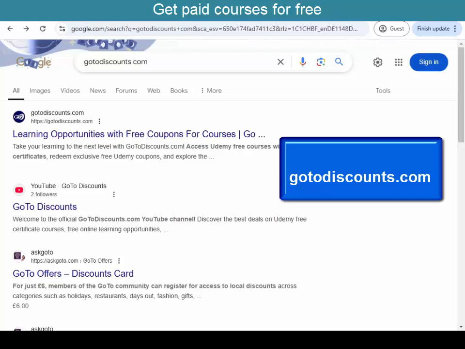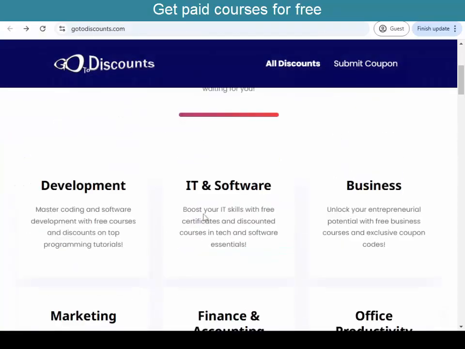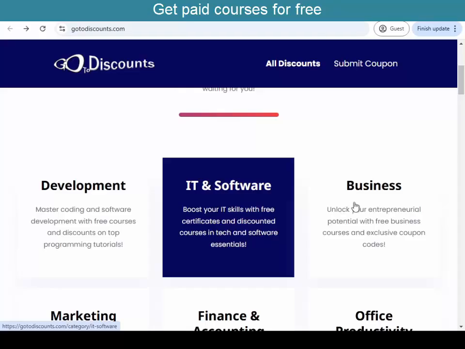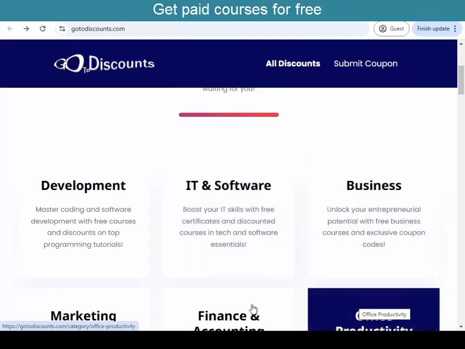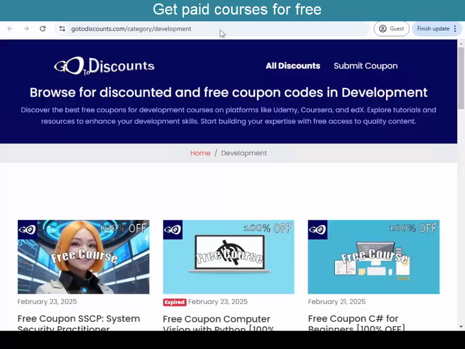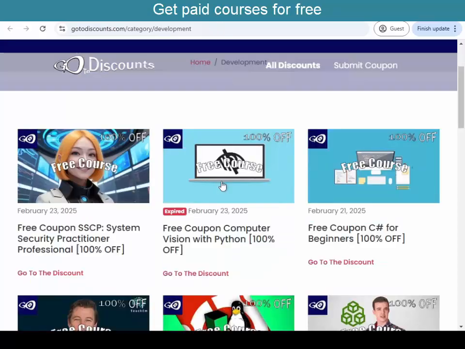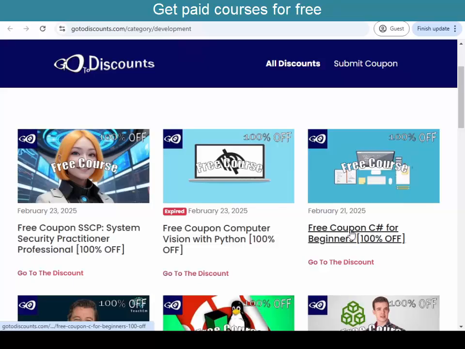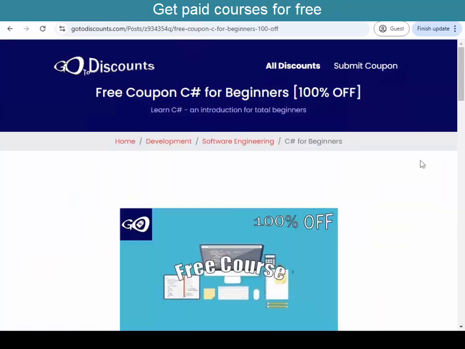First, open your browser and type gotodiscounts.com in the search bar. After searching, click on the relevant link. Make sure to enter exactly what has been typed to be directly transferred to the desired page. On the main page of gotodiscounts.com, there are different sections where you can choose your category to find the desired course. On the open page, the courses in the selected category will be displayed, especially the desired course. By clicking on its link, we are directed to the course page.